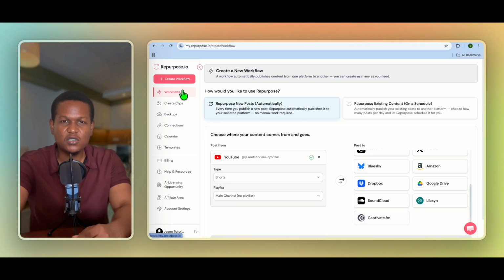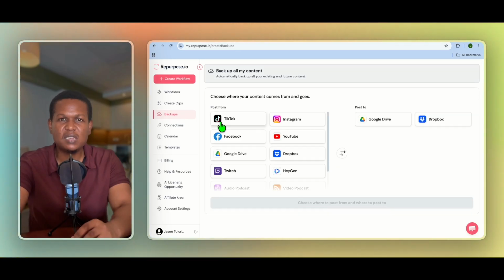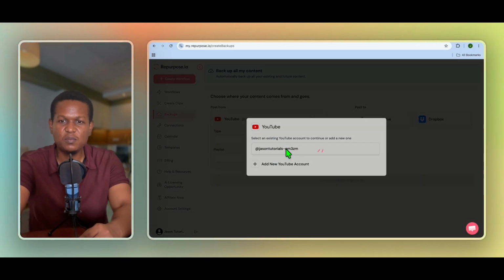Another thing that I also recommend that you do when it comes to Repurpose.io, or overall if you're creating content on social media, is that you back up your content. To do this, with Repurpose.io, you'll simply select Backups from the left hand menu option. Then you can select your main content source. My main content source is YouTube, so I'm going to be selecting YouTube.